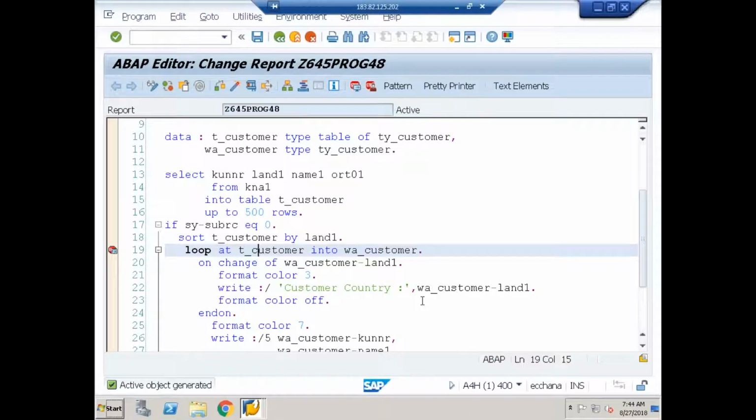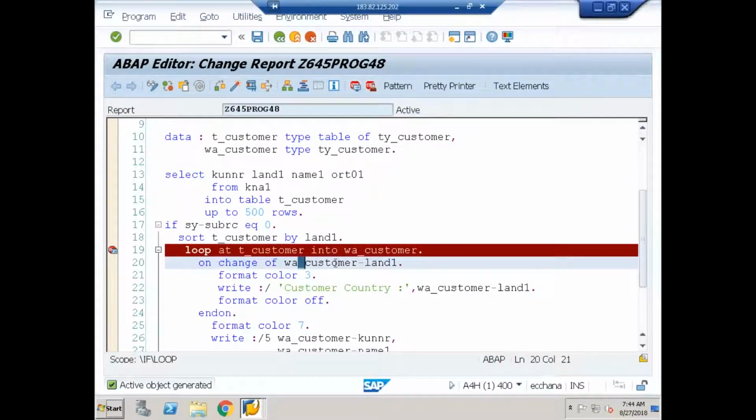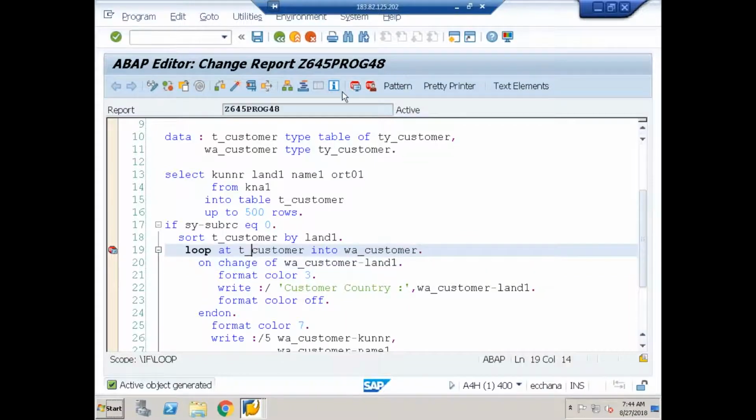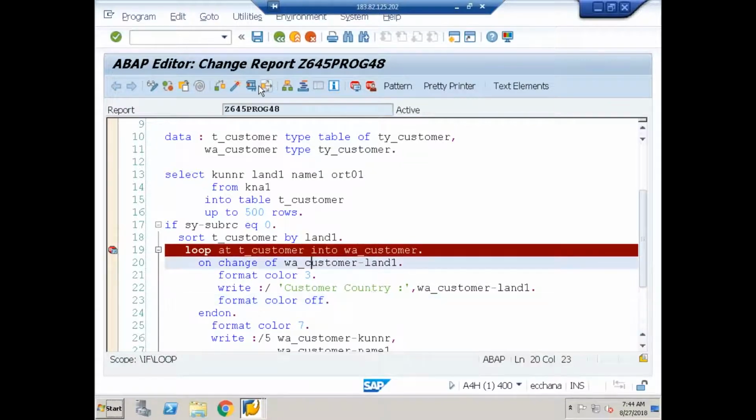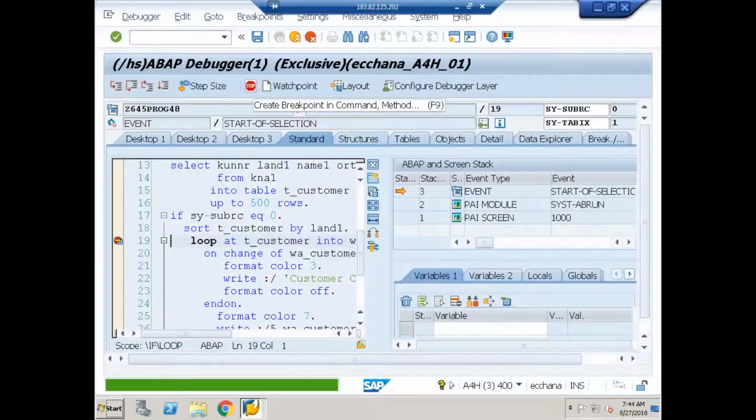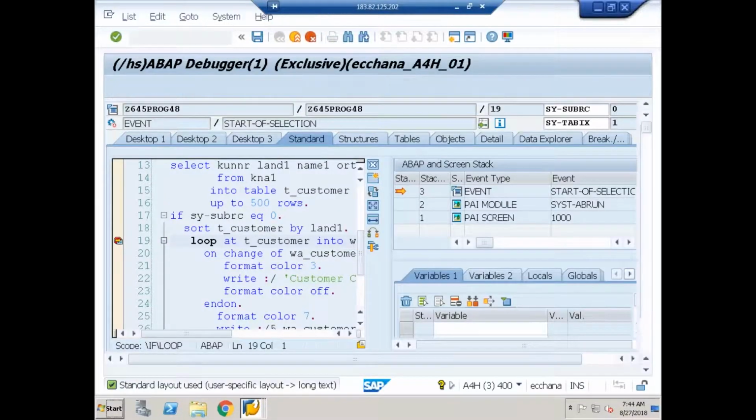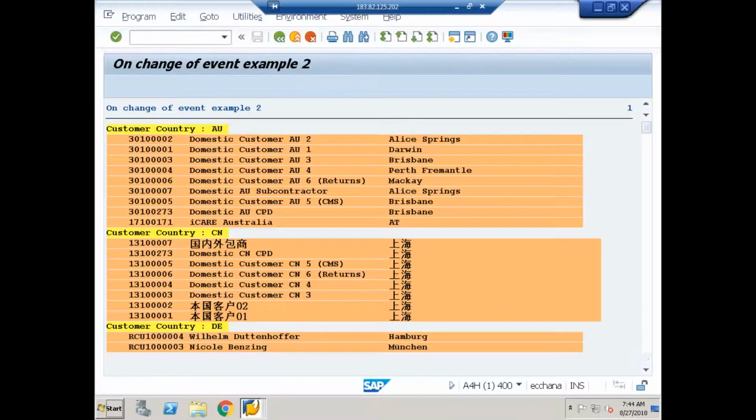What is the purpose of the on change of event? It is triggered whenever a new value is encountered for that particular given field. If a new value is encountered, that event will be triggered, the control enters into that event and executes the statements inside it. So we can use the on change of event to avoid duplication of data display on the output screen. That's what I am doing here.